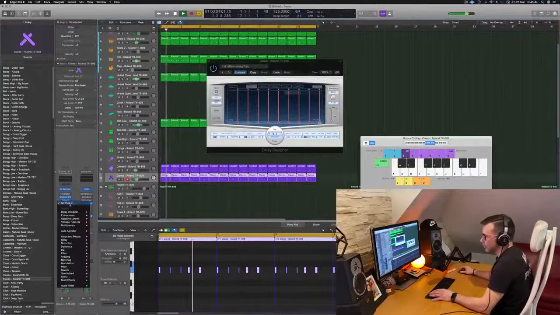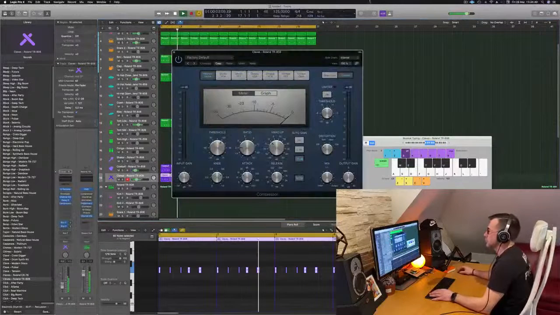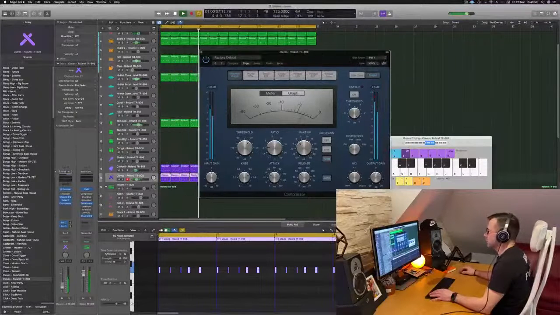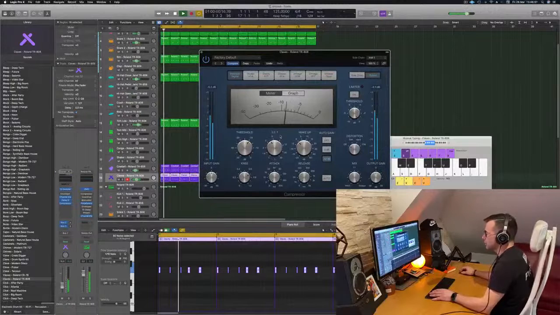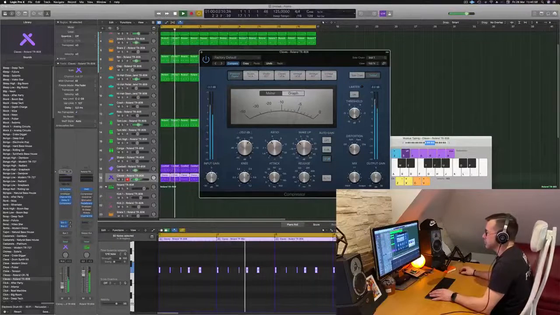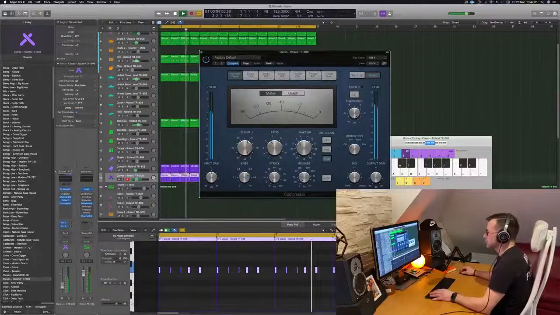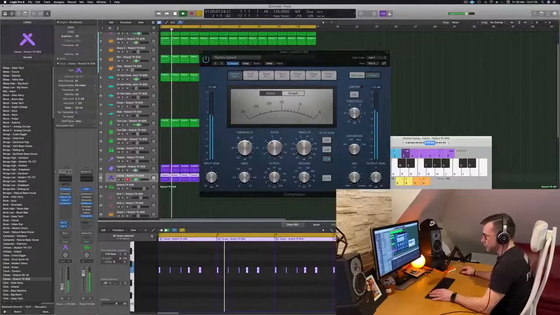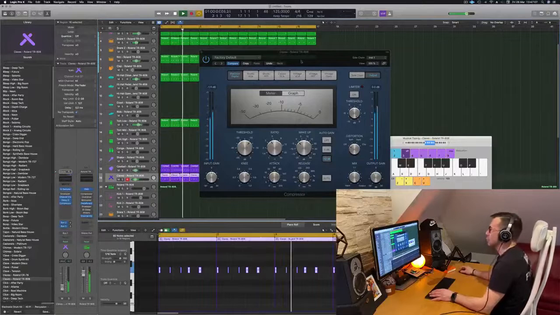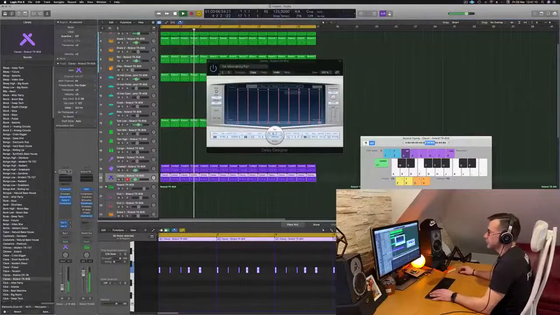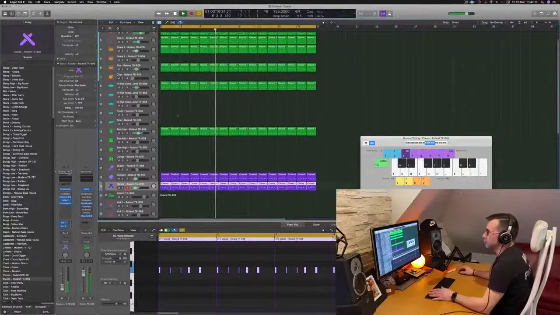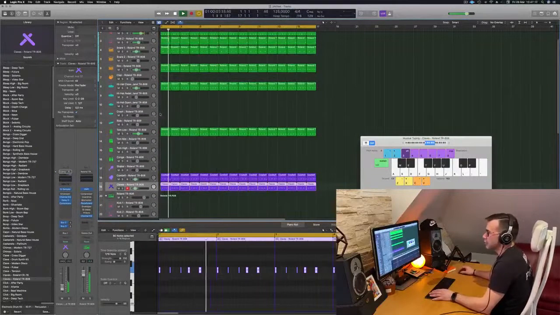And then some side chain. I'm gonna pick the instrument, the kick. Fast attack, fast release. And then drop the volume a little bit. Decent groove. I have another 808 which I will keep for later.